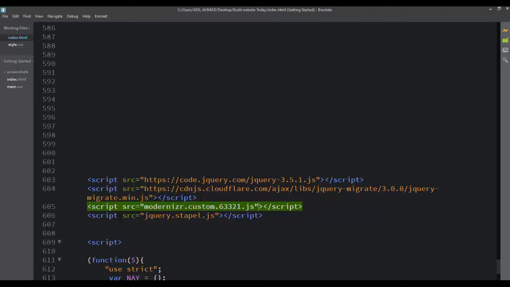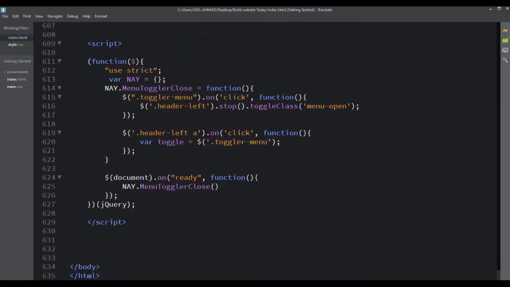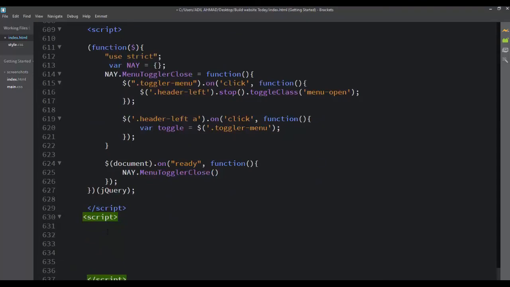Still will not get anything until we'll put the JavaScript which is custom. So I'll be doing that right now. I'm putting a script. Inside this I'll be putting the custom JavaScript and it will start working cool. Okay, so stay tuned. We'll do it right now.